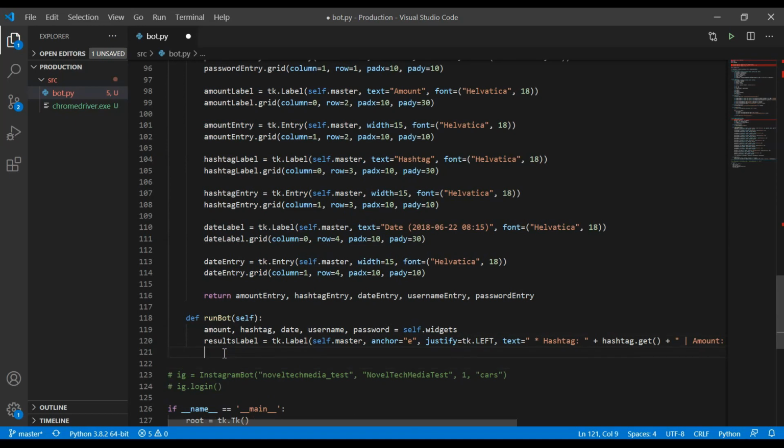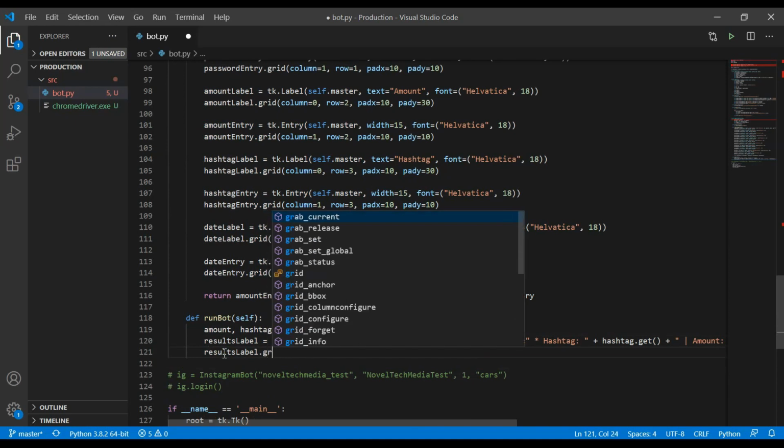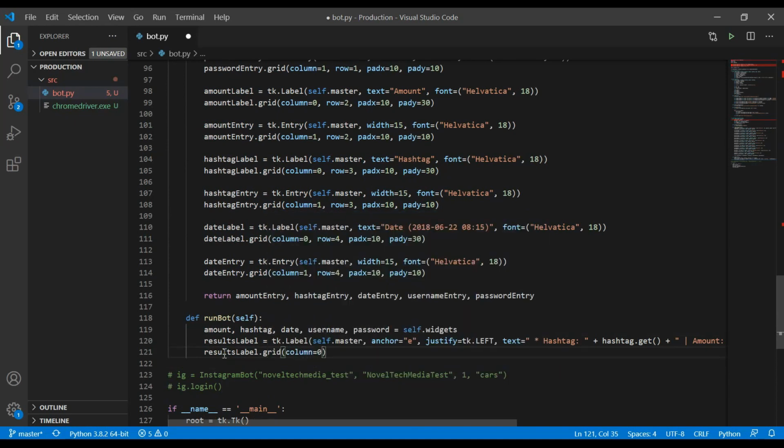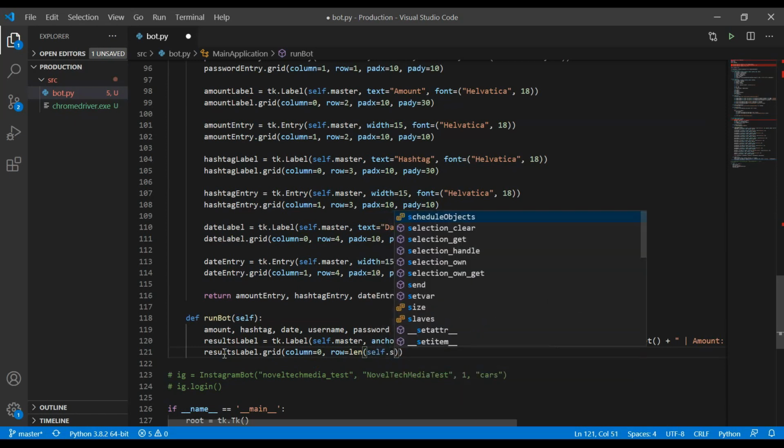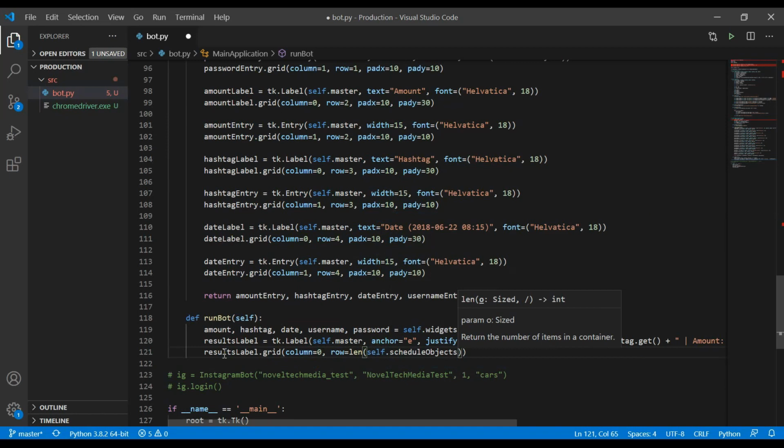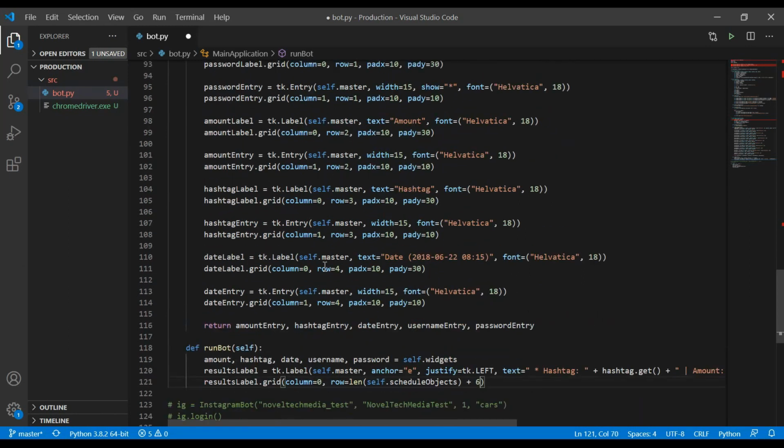Now we just need to add it to the grid, as we have done earlier, nothing new. So let's call grid. We are going to be in column number 0. The row needs to be dynamically calculated, because every time we add a new scheduling object, we don't want to put it in the same spot. We want it in a new row. So we call the length function on the schedule objects, so we can see how long the list is, and add some spacing to this, let's say 6, because we already have 5 objects here and we want the results after those 5 objects. So we start at 6, and as the scheduling object list increases, it's going to go up and up. We can just add some margins here. I found that this one looks quite okay.